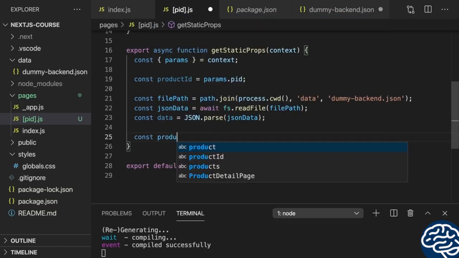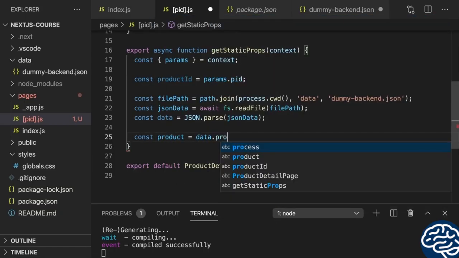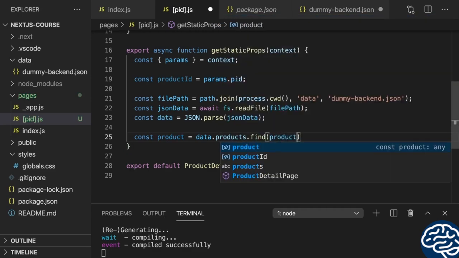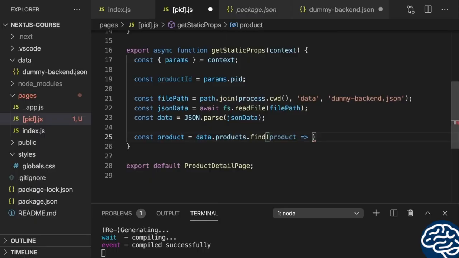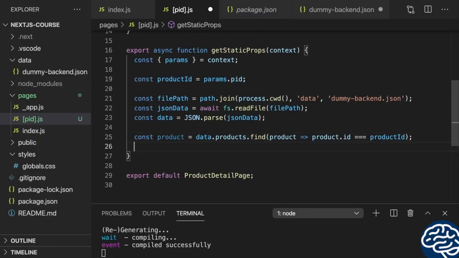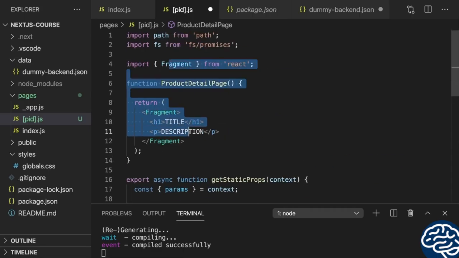So here I'll then get my product by reaching out to data.products and calling find there. And then we pass a function to find, which is executed on every product in that array. And we want to return true here if the ID of the product we're currently looking at in that array is equal to the product ID we got here from our parameters. And if that is equal, we know that's the product we need for this component.